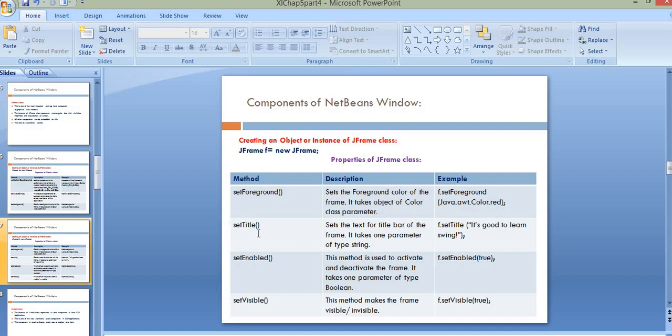Then see the next method, which is setTitle. This method is used to set the title for the title bar of the frame. Now it takes one parameter of type string. Now see how this is done. You have to take the object f and then call the method setTitle, and within the brackets put the text to be displayed on the title bar of the frame. In this case the text is "It's good to learn swing." Okay, now let's check it out.